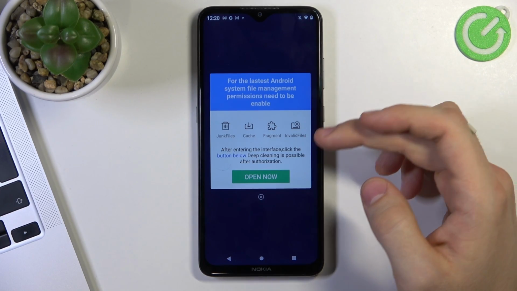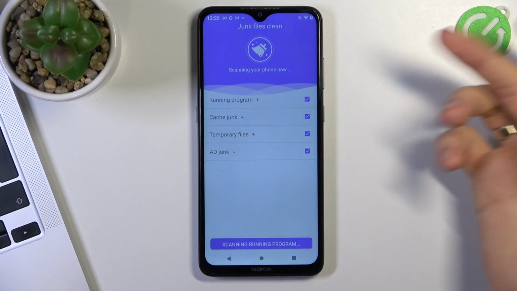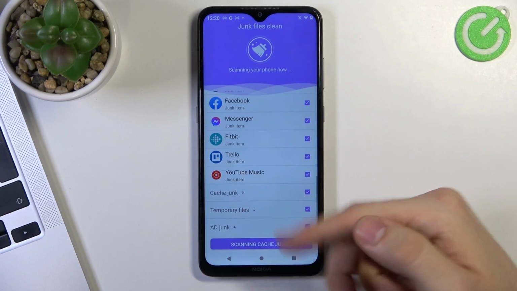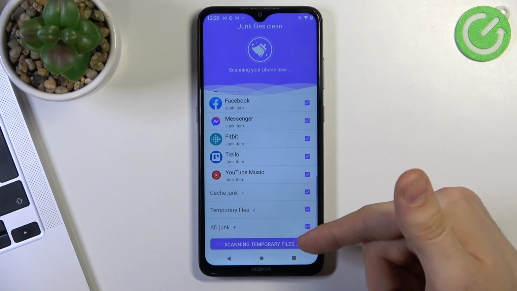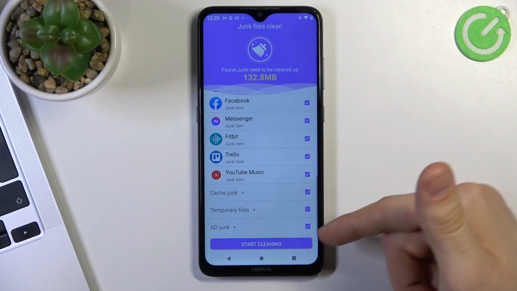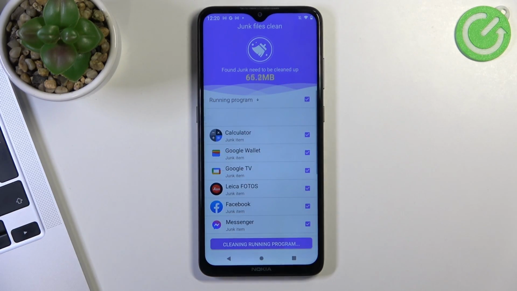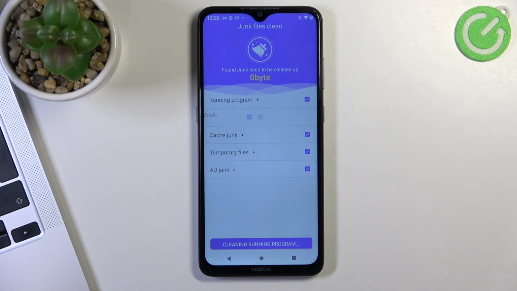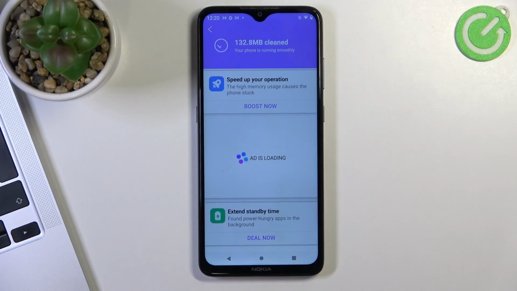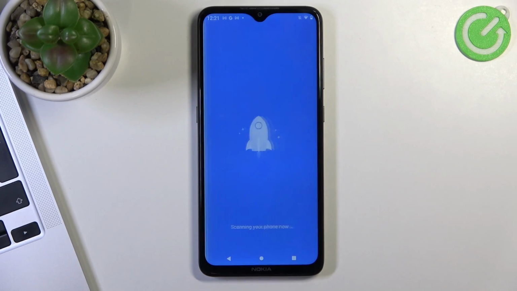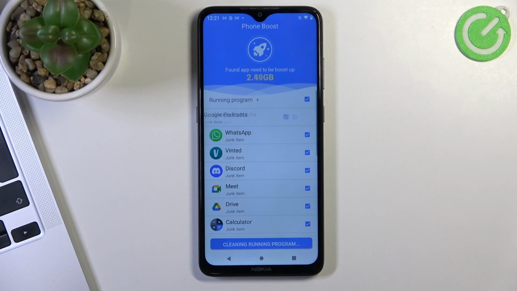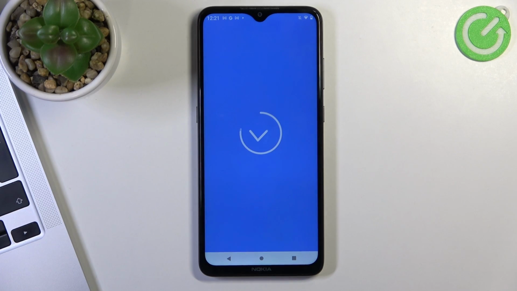For the latest Android systems, you need to grant the management permission. Okay, just clean, wait a while. Scanning temporary files, scanning junk, started cleaning, and as you can see, the junk file cleaner cleaned hundreds of megabytes of junk files. You can use Phone Booster to clean your RAM memory, and as you can see, 2 gigabytes of RAM memory was successfully cleaned up.